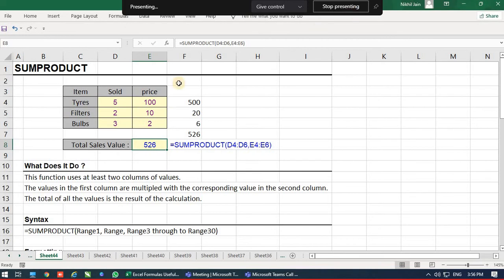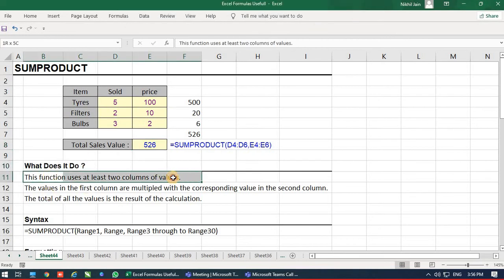So just make sure this function works on two sets of columns, not a single range. So you have to make sure that there are two different columns. The first value column will be multiplied by the second value column.